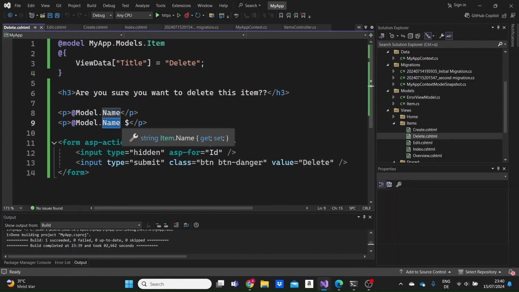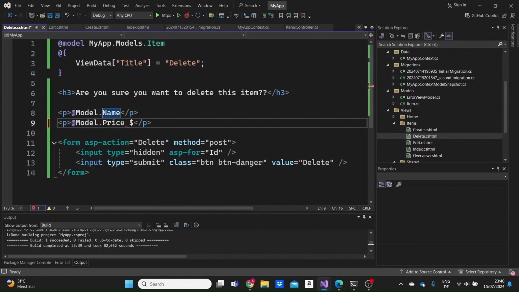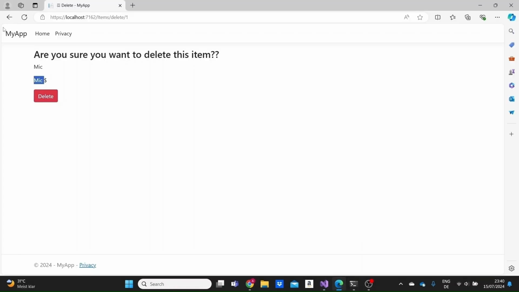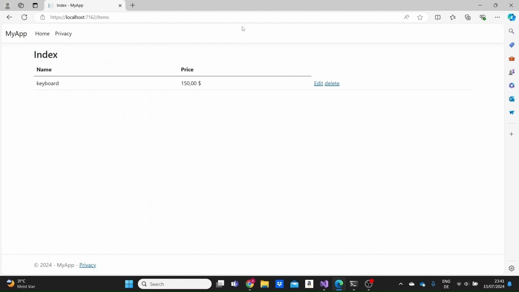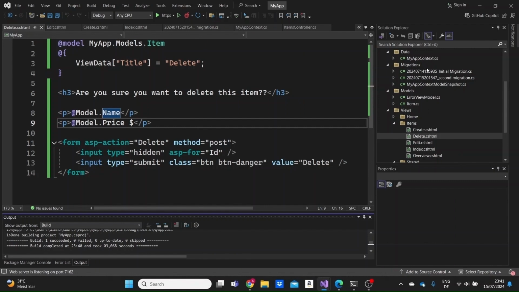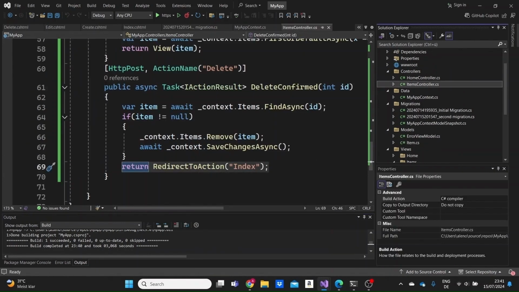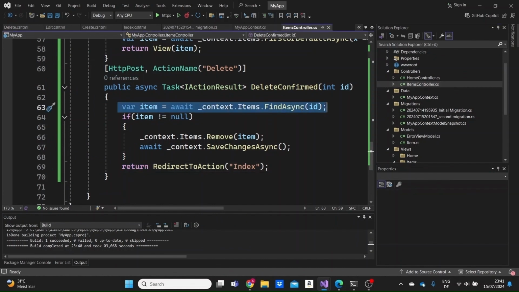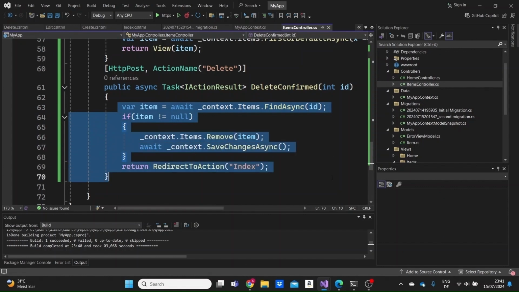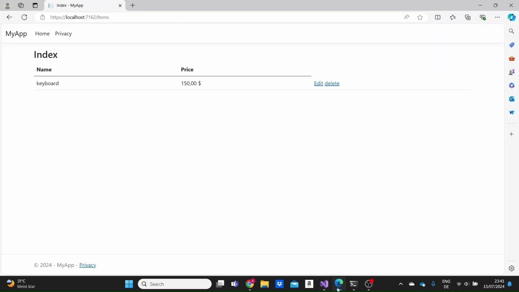Okay, so we need to specify here the model.price. Let's just refresh the page. Okay, we see the mic, the name of the item, the price of the item. If I click on delete, we see that we do not have this item anymore in our index page. So basically we called the delete action method in our controller. Here we found that item in our database, we removed it, we saved the changes, and we redirected the user to the index page.